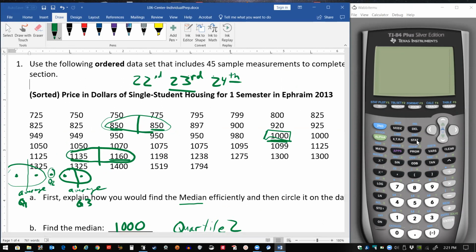Okay, so you'll hit your stat button. Oh, let's turn it on. You'll push the stat button on your calculator and press enter on edit, or just the number 1, right? We're going to use that first option. And you need to enter in all of those values in list 1. Just type the number and press enter and go all the way down.